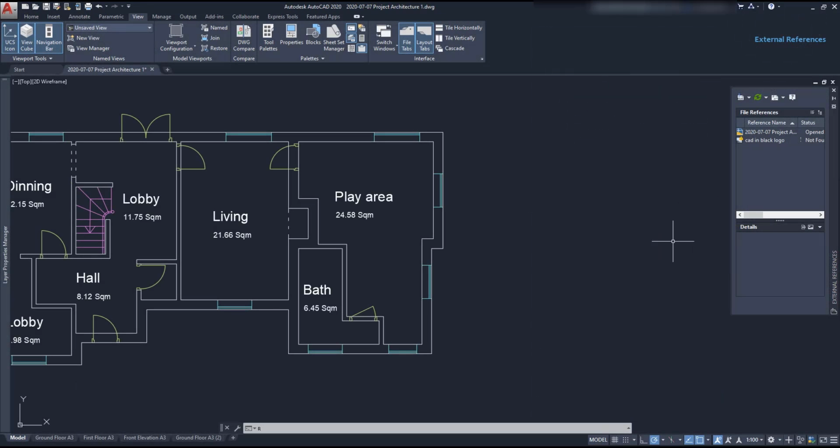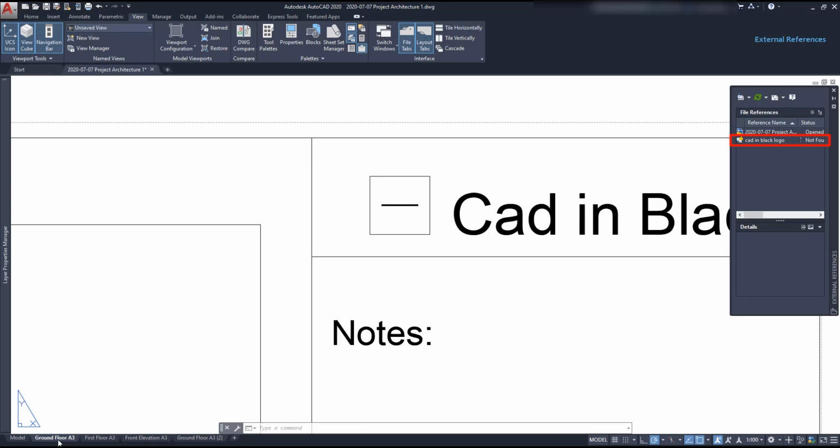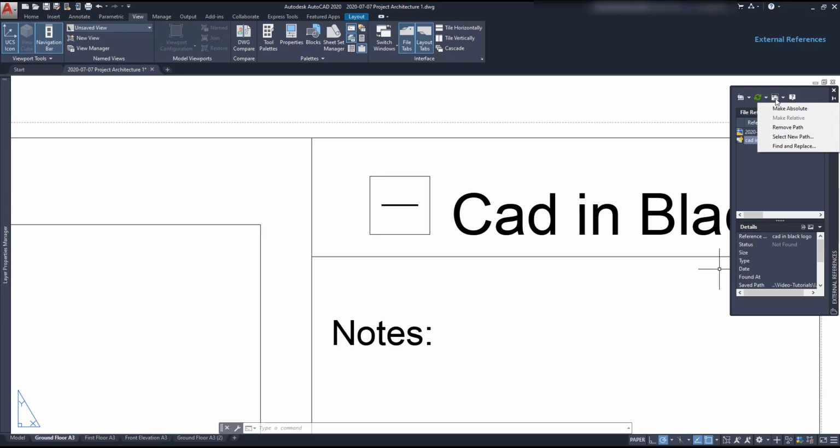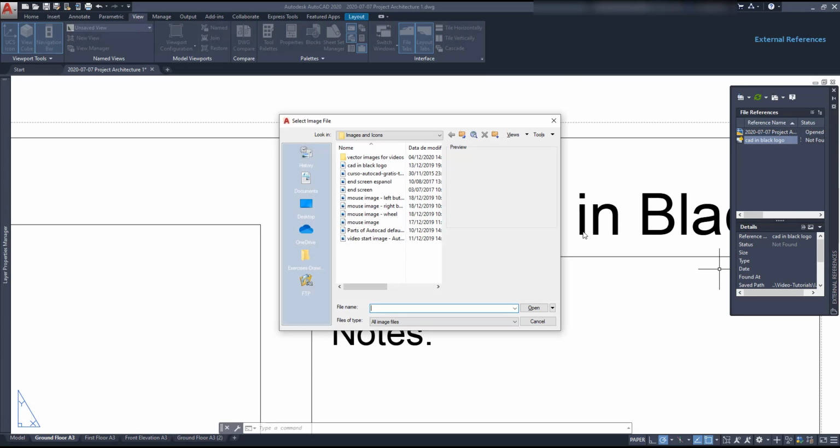However, sometimes for any reason, some of the files attached might not load, because the program can't find the file. And even if you click on Reload, nothing happens. So the solution for this is clicking on Change Path and search for the file on your computer.